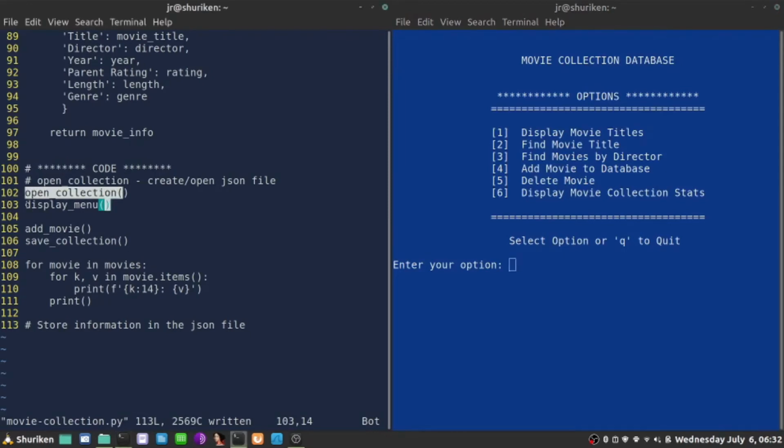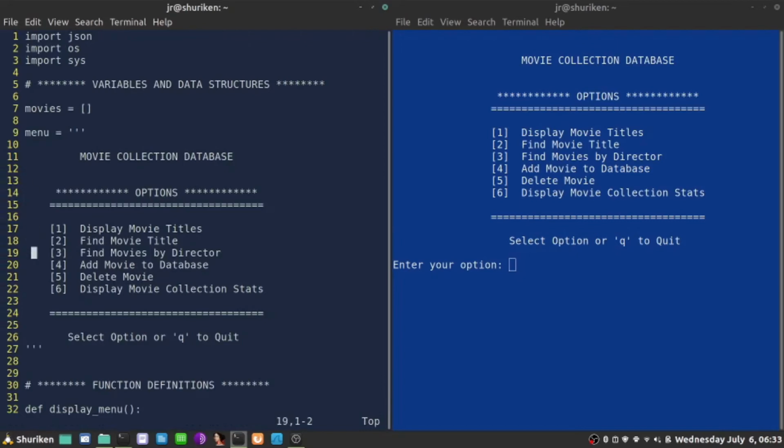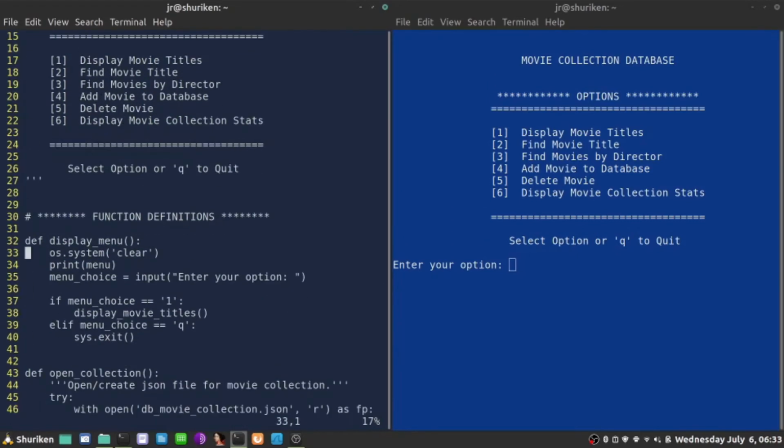And the second line says display menu, and that line, if we go to the top, says function. Clear the screen, print menu, take menu choice. For now, the only choice I can use is quit, because if I use 1 or any other number for that matter, it's gonna crash because those options don't exist just yet. So if I type in quit, works.